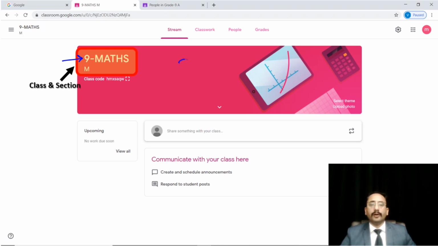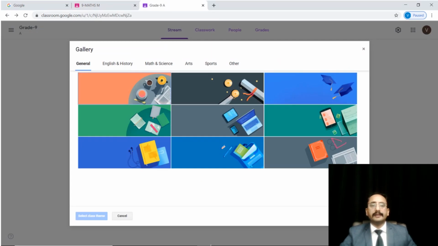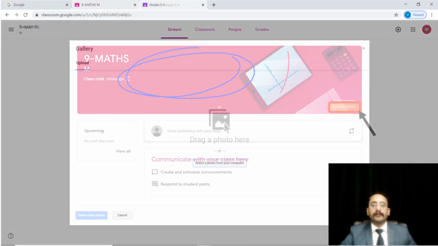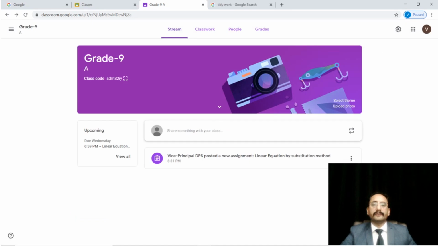If I do not like this theme, I can change the theme by pressing the theme button, and there will be some built-in themes I'll get, and I can select any theme which is relevant to me or whatever I like as per my choice. Instead of selecting a theme, I can also upload a picture from my system, from my laptop or from Google Drive, wherever you want. That picture will appear in this area. We can drag and drop a picture, or we can upload from our system.